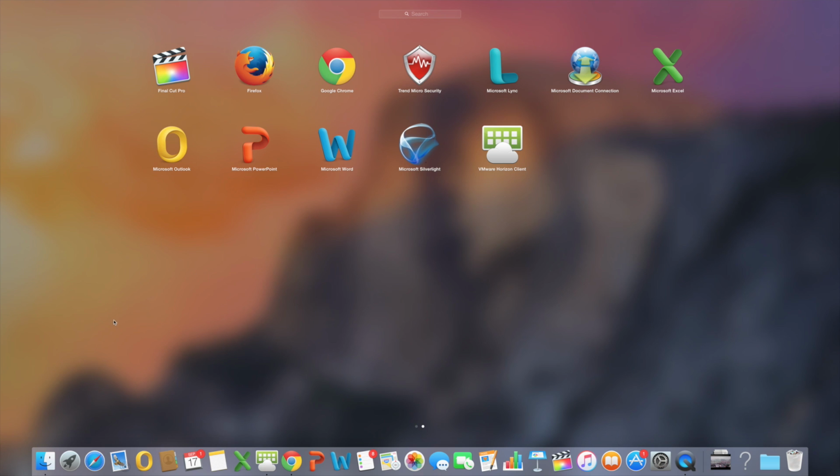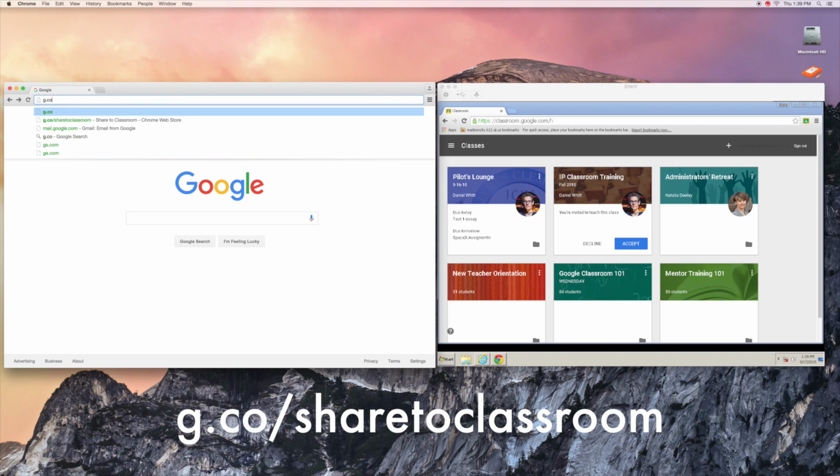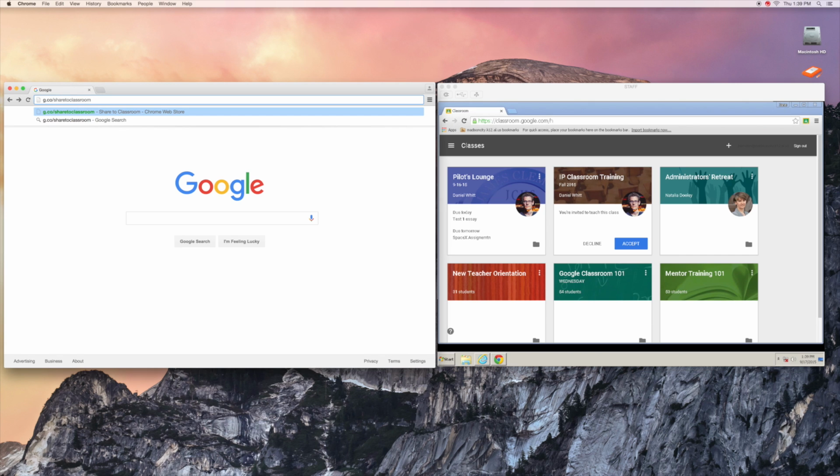Okay, so here's Google Chrome, and what I want to do is get the Google Classroom extension or plugin for the Chrome browser. I'm going to go to g.co/share-to-classroom, and I'm going to copy and paste that link into this email that I'm sending you now. So, share to classroom.